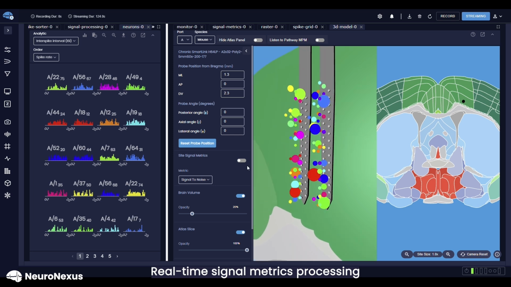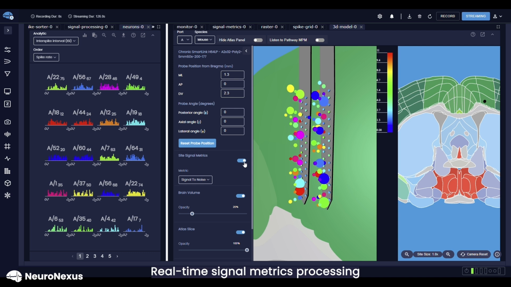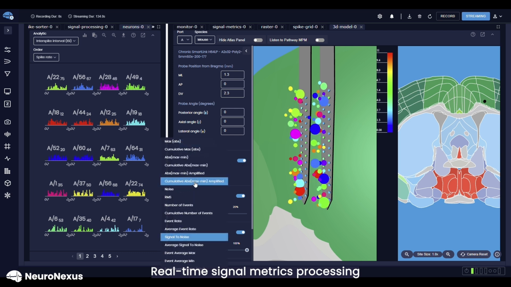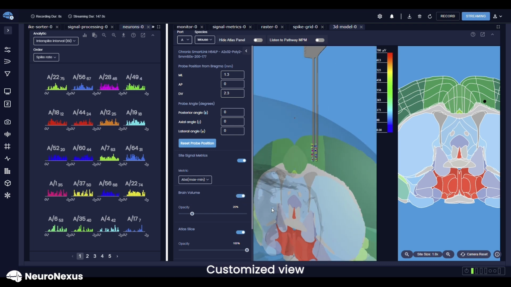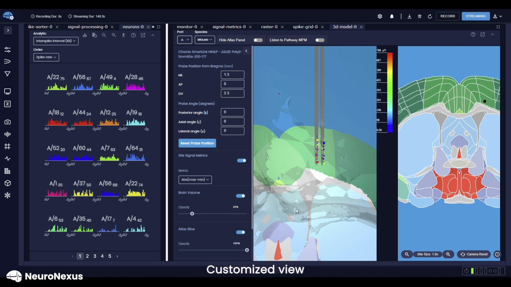Toggling on the site signal metrics will color the recording sites on the wireframe according to the heat map using the selected metric, in this case, which is signal to noise. Choose from more than 15 different metrics as needed. Visuals for the brain volume and atlas slice views can be turned on or off as well.